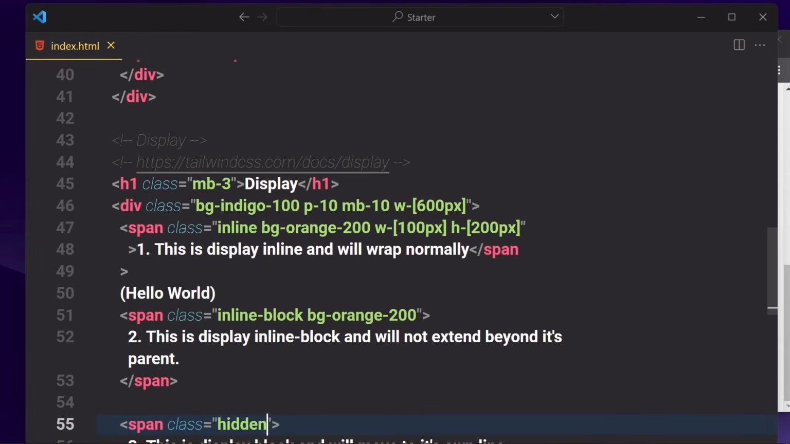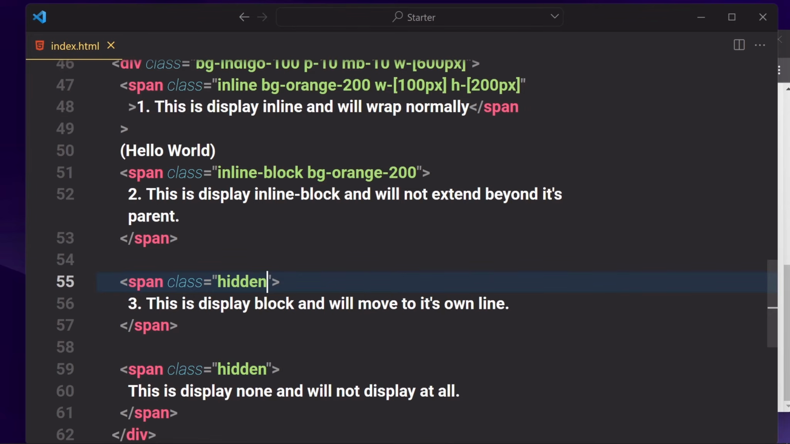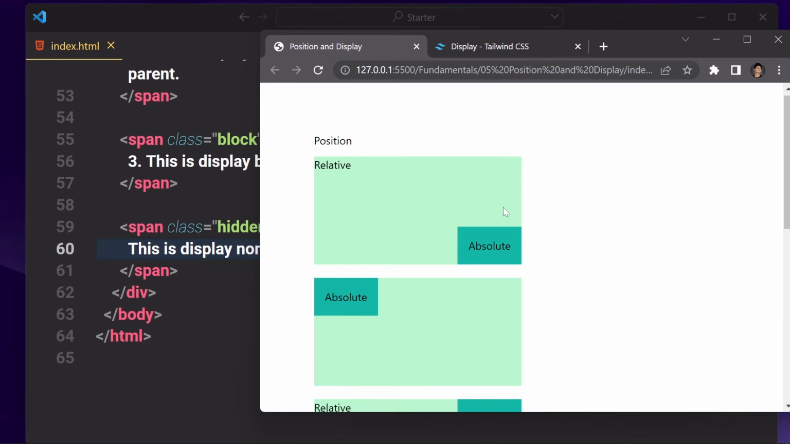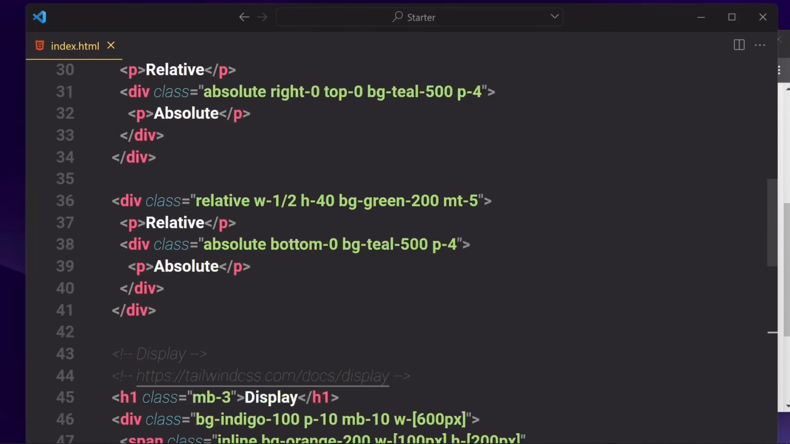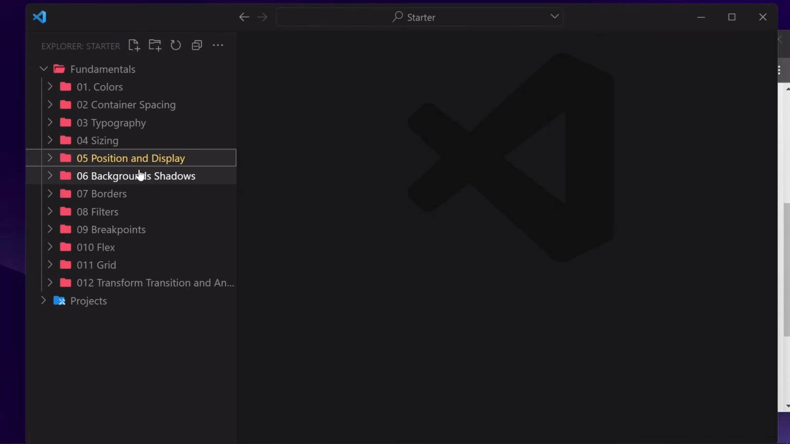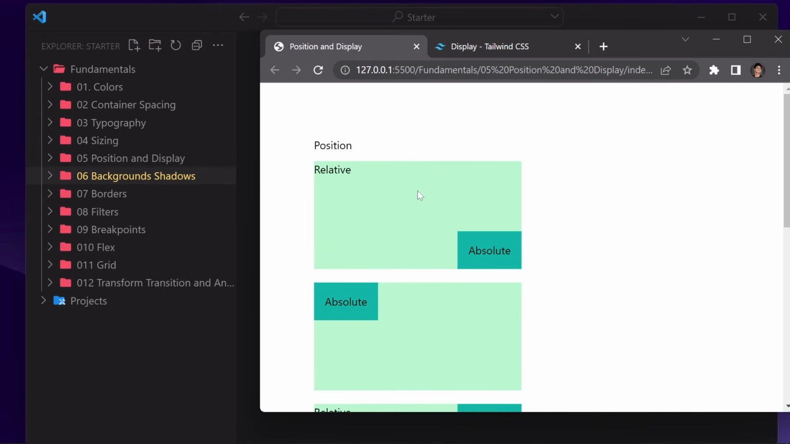We can also convert inline to inline block. We can also convert inline to just block. We can also convert block to inline, and we can do all sort of stuff with that. So I want you to just spend a little bit of time with that, and then you'll get to know how all of that works. But we are totally done with this display section as well. Display section and position section. We are now totally done with this section.